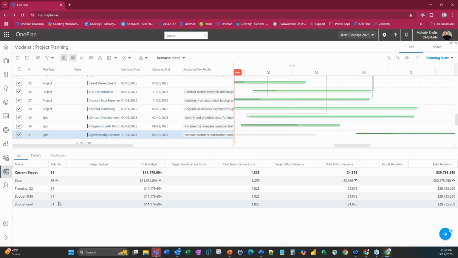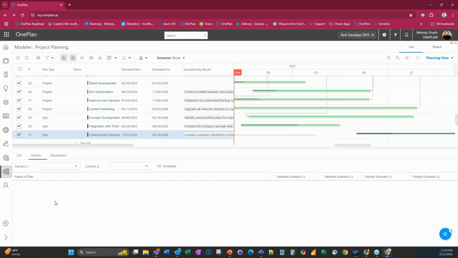And so you can see here in the analyzer, I have my plan Q2, I have my budget 5 mil, and I have my budget 6 mil. So you can see that it shows a different comparison: total prioritization score, what that looks like, my total effort variance, what that looks like, and my total benefits.